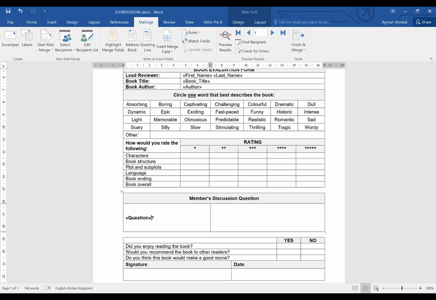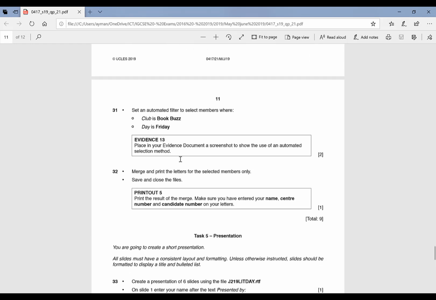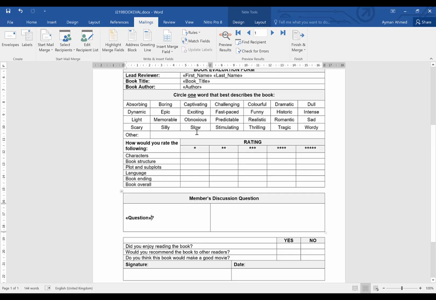Back again to the question. Now the second thing: there is another printout here, with other evidence as well. Set an automated filter to select members where club is Book Pause and day is Friday. Let's go and do this in the document. Now click on Edit Recipient List.